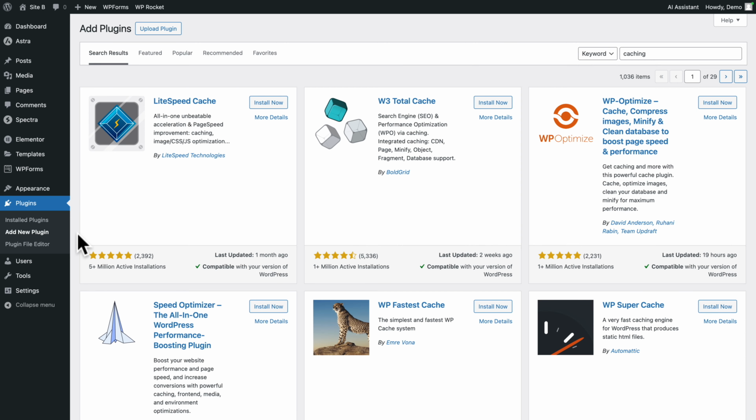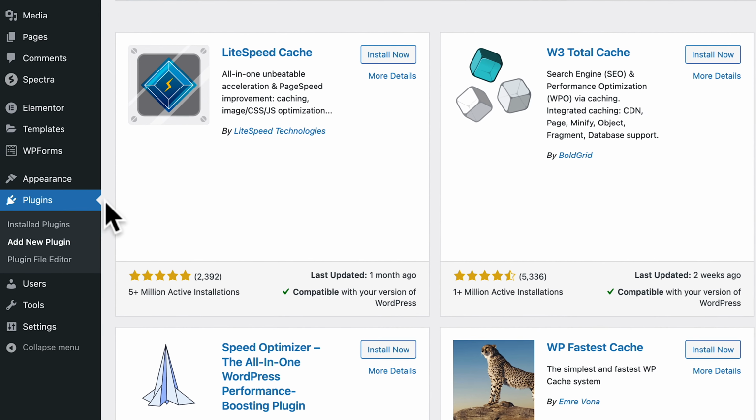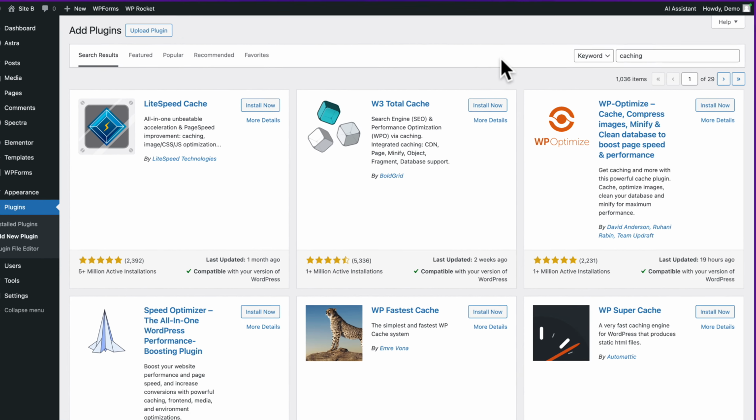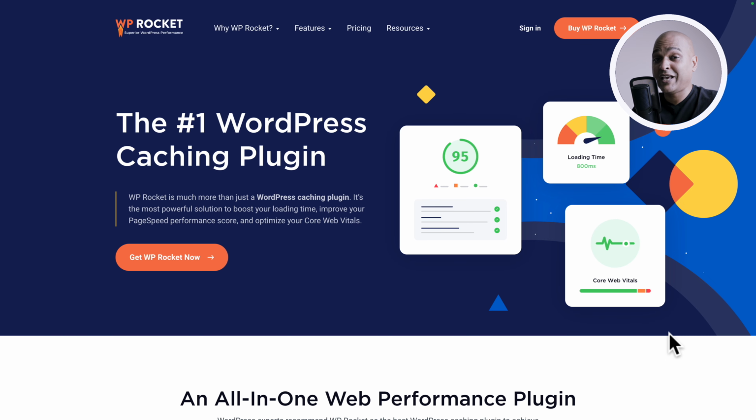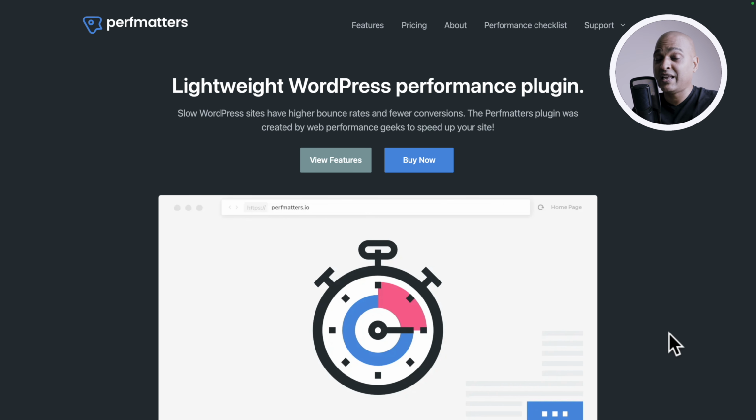And if you're looking for free options, all you need to do is go to plugins, add new plugin, and just type caching in the search field. Now, if you're looking for a next level caching solution and you don't mind paying for a premium, then we recommend WP Rocket. It's actually the tool we use in the optimization tips video. And on a side note, you may want to try a plugin like Perfmatters, which works alongside your caching plugin and makes your website even more performant.